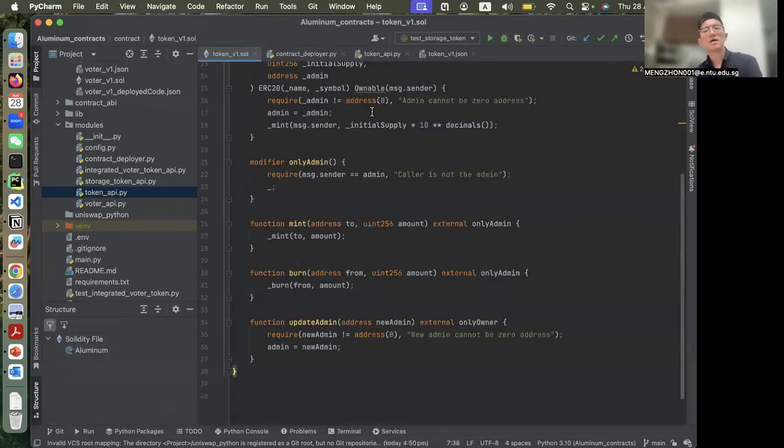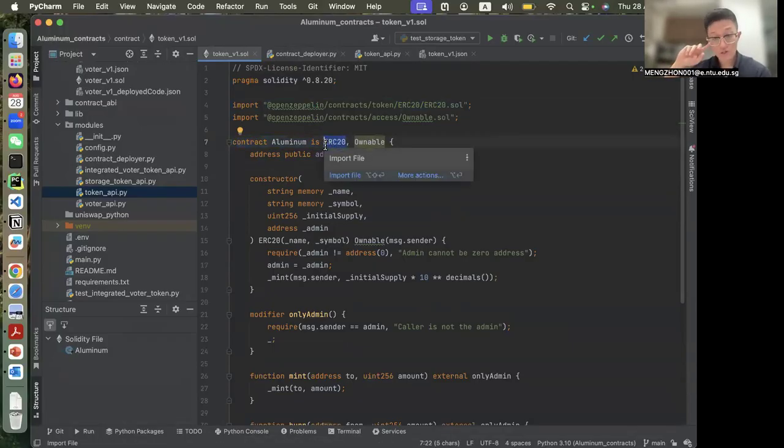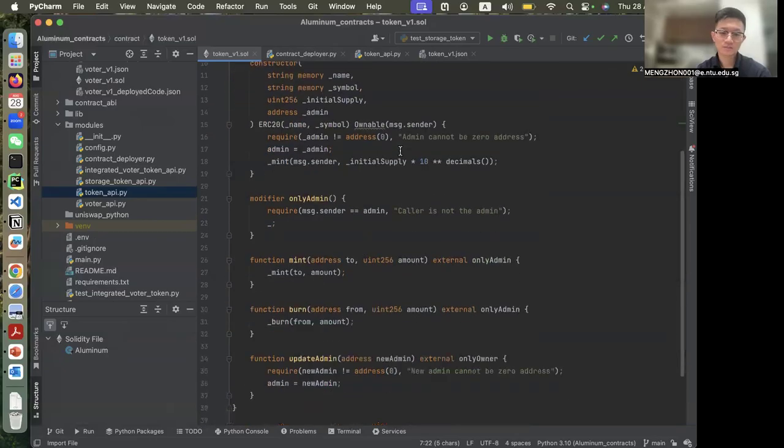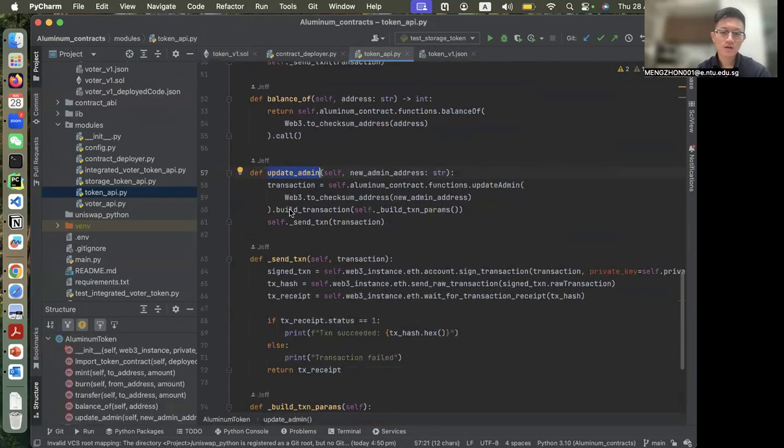In the smart contract we defined here, I didn't define any transfer function, because the transfer function is already provided inside the ERC20 standard. And because the contract inherits from the ERC20 standard, it inherits all the functions like transfer from the ERC20 standard itself. So that's why I didn't define the transfer function inside the functions I made here. And then I also have update admin.